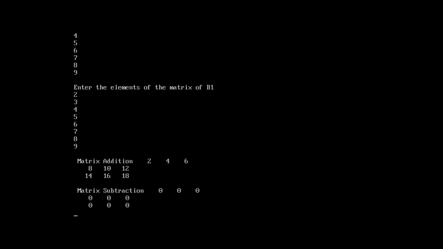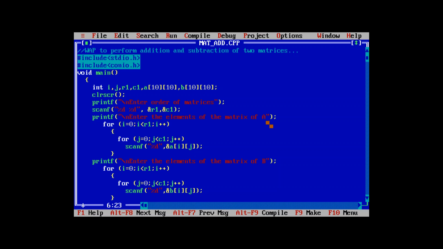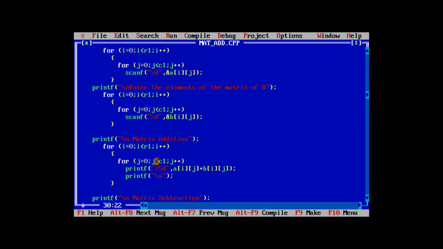The addition is this one and the subtraction is this one. Addition is 2 4 6, that is 1 plus 1, 2 plus 2, 3 plus 3, 4 plus 4, 5 plus 5, 6 plus 6, 7 plus 7, 8 plus 8 and 9 plus 9. And the subtraction is 0 0 0 0 0. This is a 3 by 3 matrix, that is 3 rows and 3 columns. If I give percentage n or slash n over here, you can see more precisely, that is after addition there is a slash n.